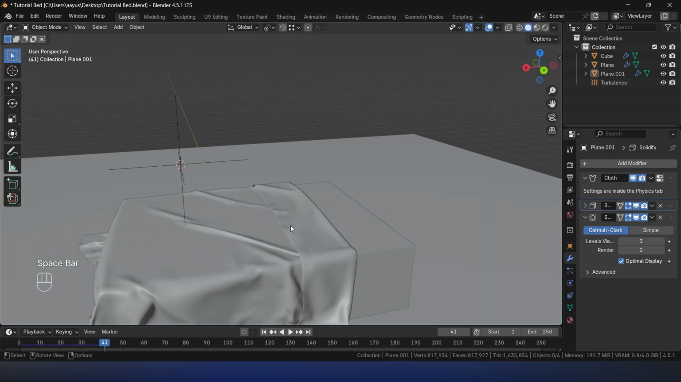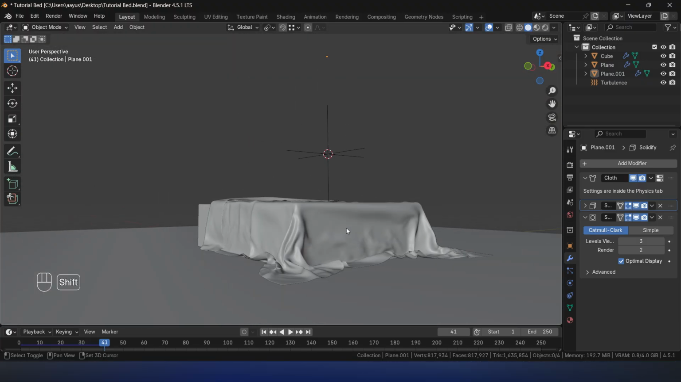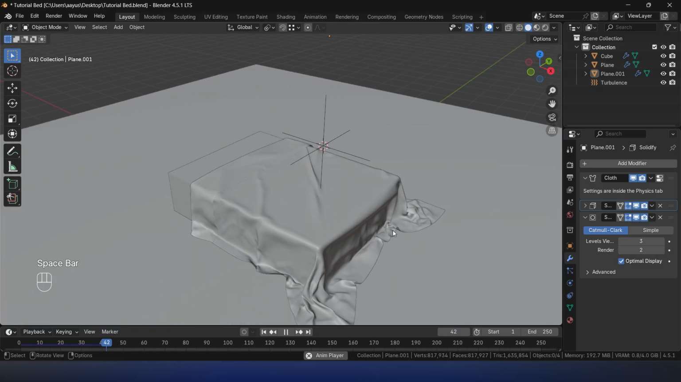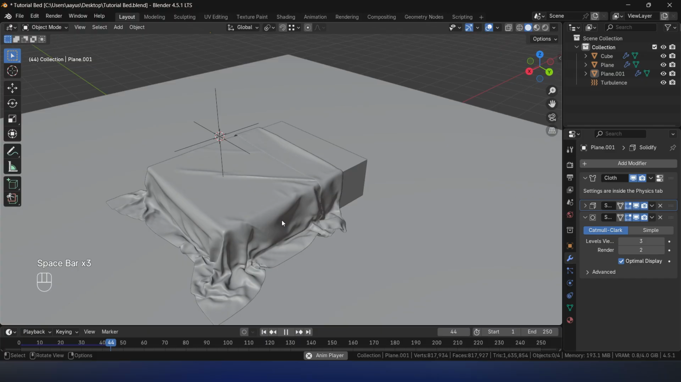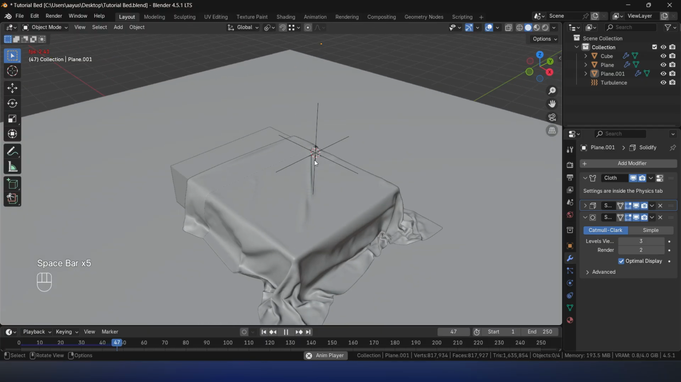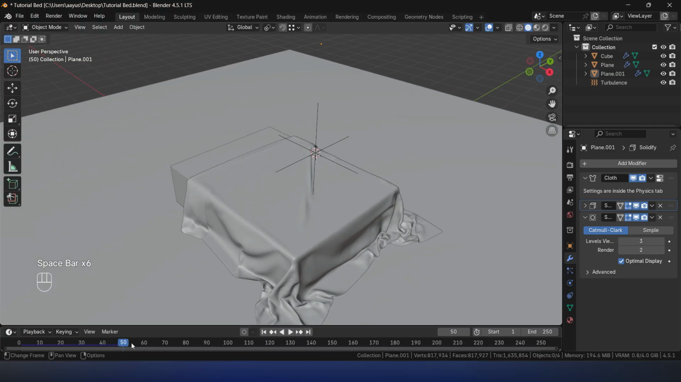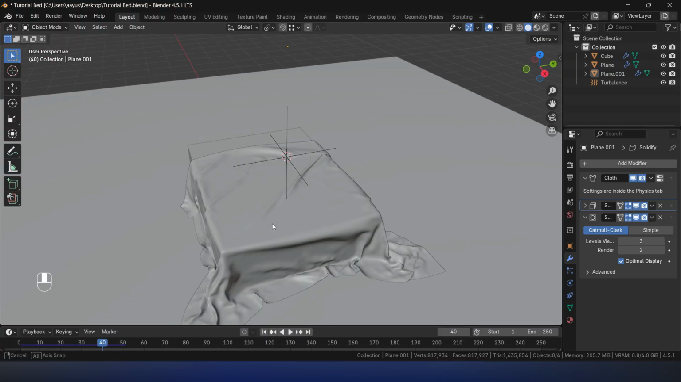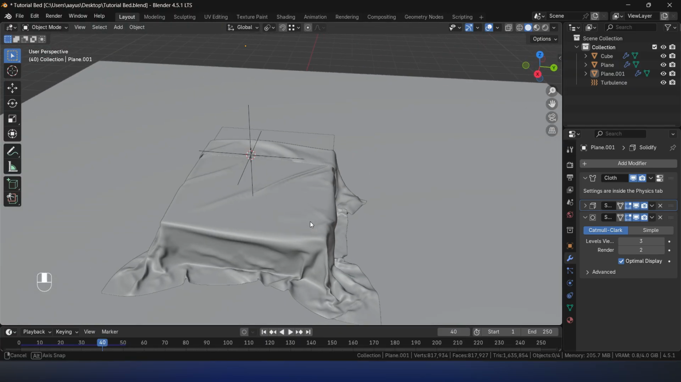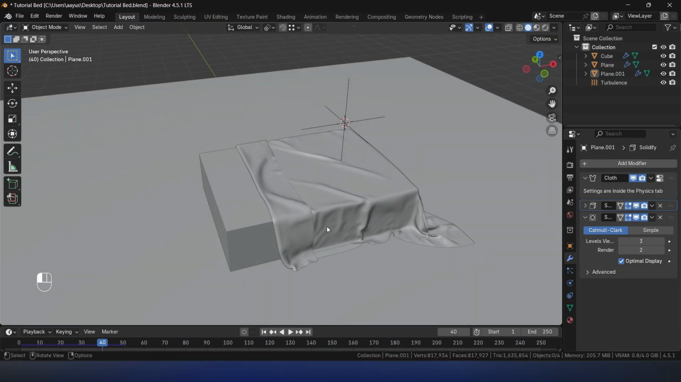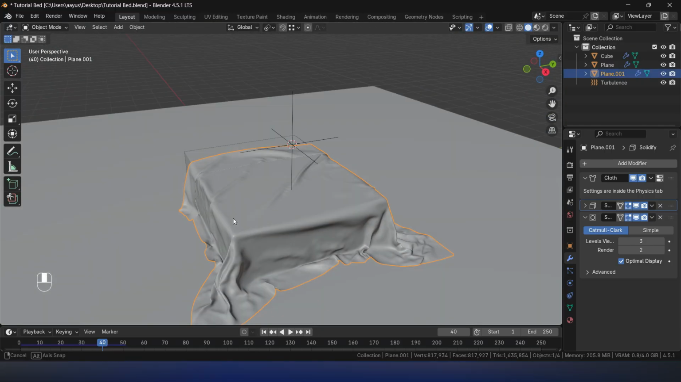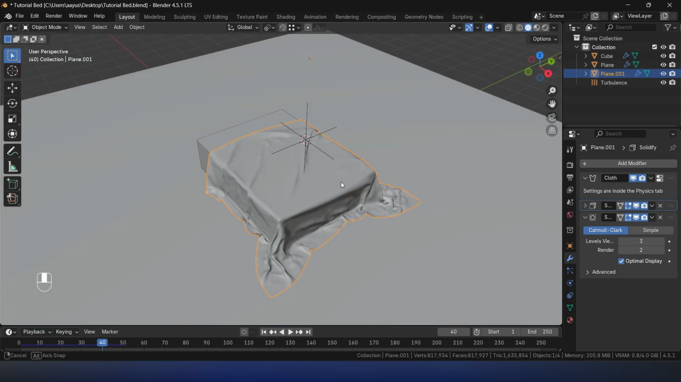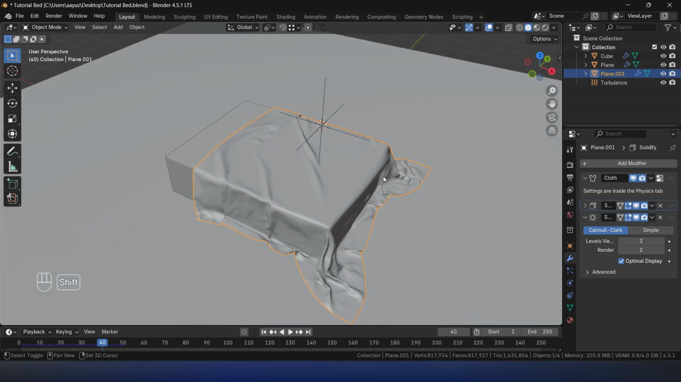Okay, so it is looking really cool. This exact frame is really cool. Though our crease has gone, let's, yes, I think this frame is perfect. So I will be using this frame.